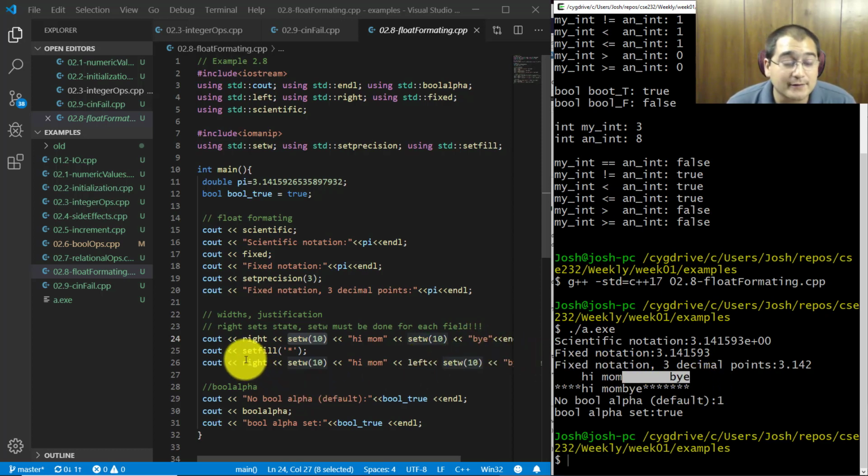All right. Now, if you use the setfill function, what this does is it says, hey, instead of defaulting to just a space character, now whenever you're filling things, use the asterisk character.